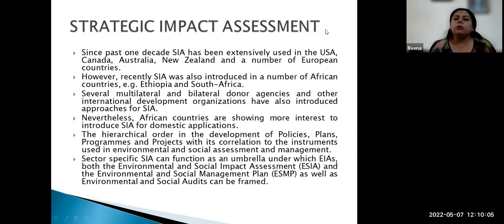Basically, for the last decade, SIA has been extensively used in the USA, Canada, Australia, New Zealand, because this study can be done for all kinds of policy and project related initiatives or social projects. It can function as an umbrella under which EIA, ESIA, ESMP, social audit, all kinds of studies can be done as per the requirement of the project. In other countries, SIA is basically termed as sector specific. SIA can function to cover all kinds of aspects related with the environment.